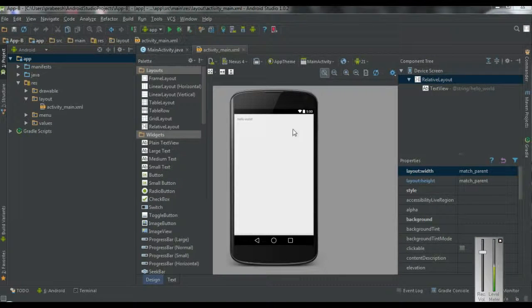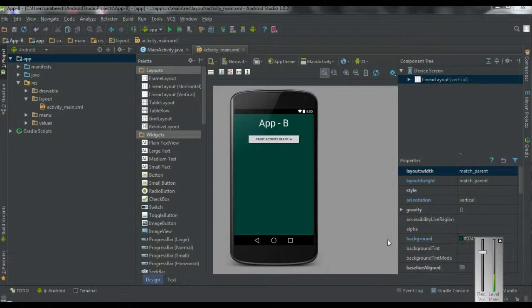Now I am going to make some design on the activity main.xml file. Okay, now I finish the design of this application. Here we have a title, application B, and a button, start activity in application A. So by using this button, I am going to start an activity which is available in application A.